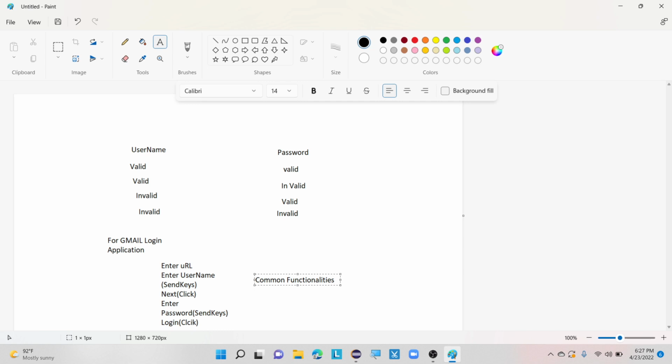After that, for a hybrid framework, we need to list out all the common functionalities. You already see here what we listed: entering the username and clicking on the next button, and entering the password and clicking on the login button. So these send keys and click actions are common functionalities, and also entering our URL and launching our browser.